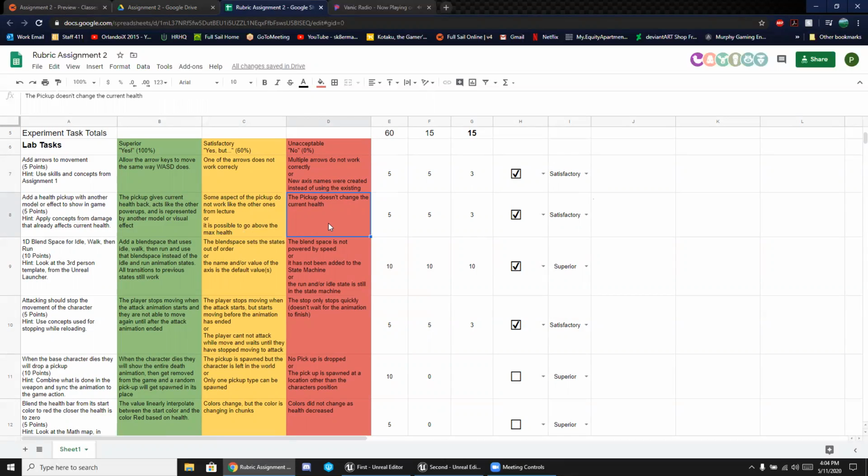Unacceptable is if that current health never changes. One thing I often see when students are attempting this one is they'll go ahead and just copy that add to max ammo, but that just modifies our maximum health. That's not modifying our current health. So you should focus on how our damage works. If you think about it, adding health is like taking away damage or negating damage. So just a couple of hints on that one.